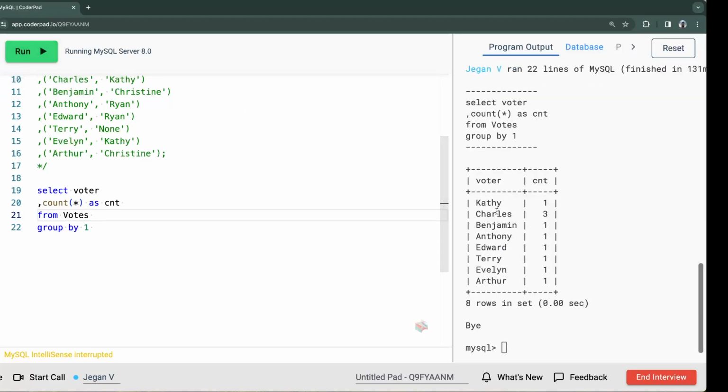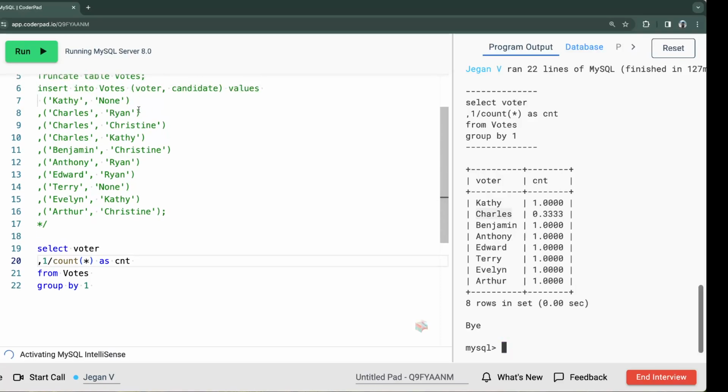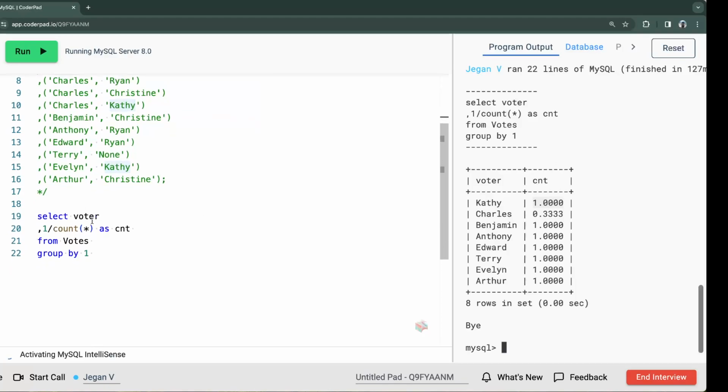If you see, Charles got 3 votes, but from the points perspective, it should be 0.33, right? That means we just have to say 1 divided by the count star, so it will give you 0.33. So Charles did 3 votes, so each vote is worth 0.33. The others are 1. We have a null value for Kathy, but we haven't addressed that yet. We can address that in the next step, because we consider only the voter here, we are not seeing the candidate.